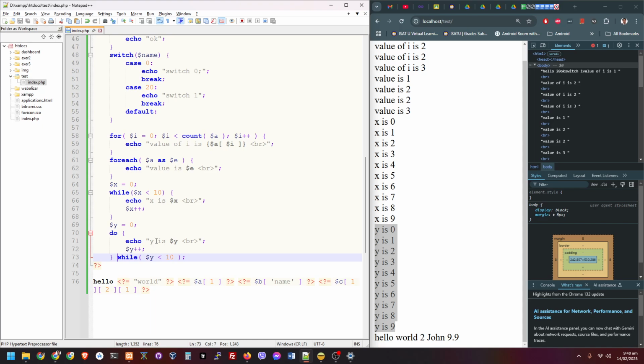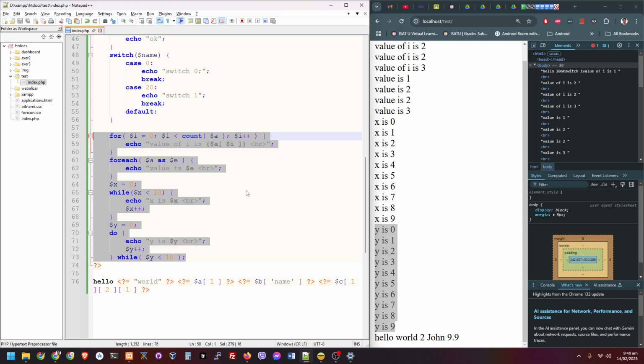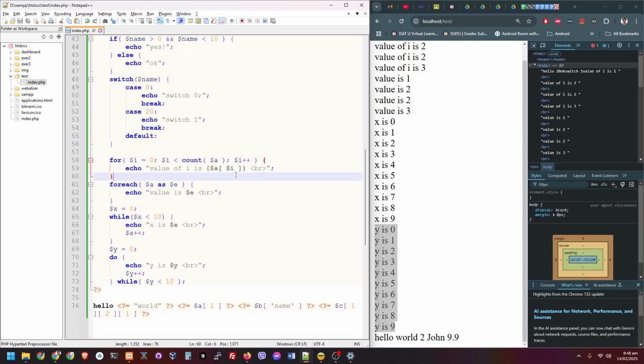So as you can see here, it does have the same syntax as Java and C, but it will differ on how you declare variables and other functions. So that's for iteration.